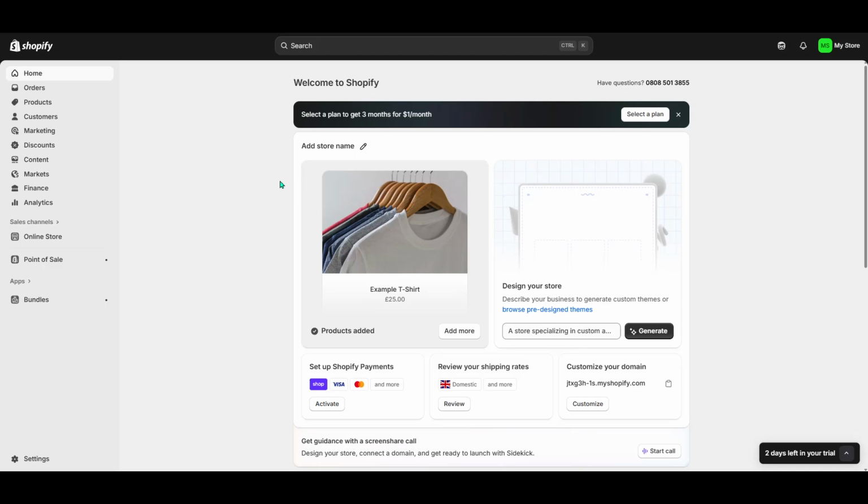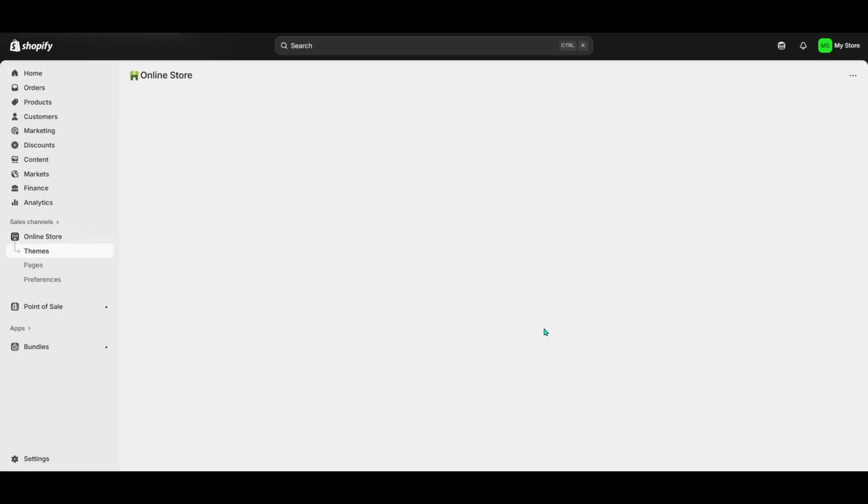First, you'll want to begin by navigating to your Shopify dashboard. Once you're there, look to the left-hand side of your screen. You'll see a panel with several options that help you manage your store's setup and functionality. From this panel, click on the Online Store option. This is where you can control your store's appearance and manage content.